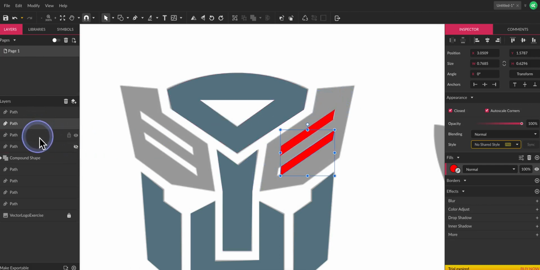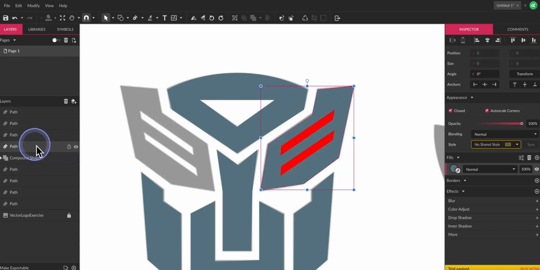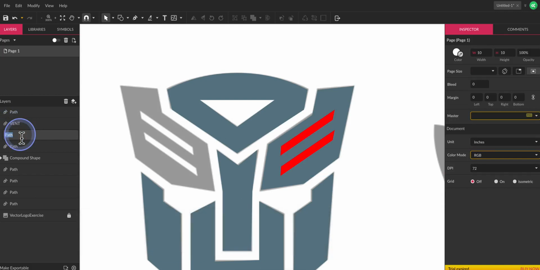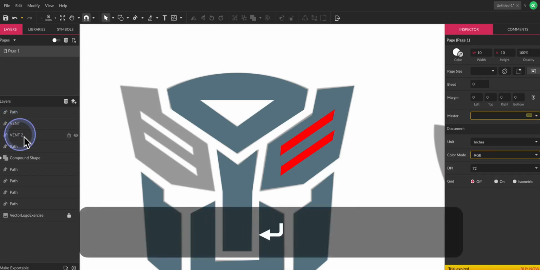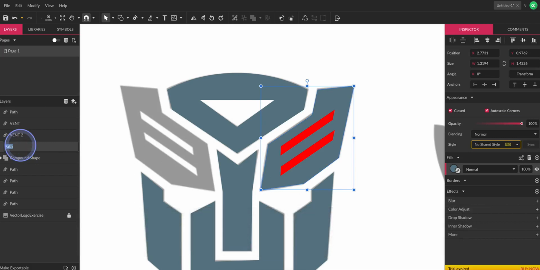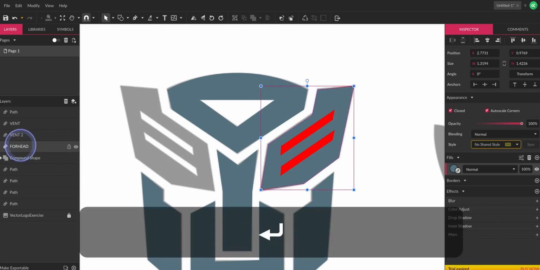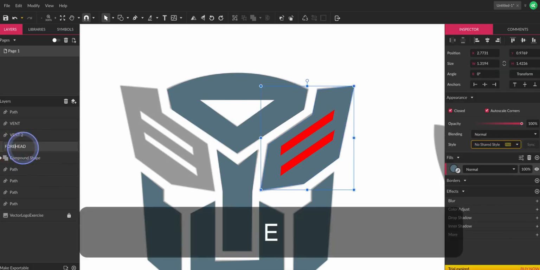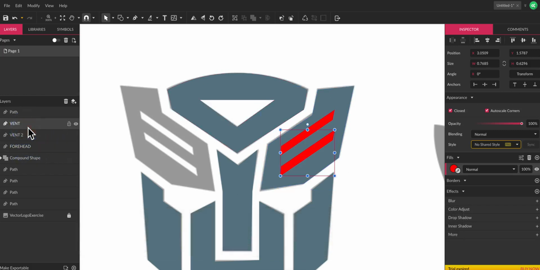Okay, so now I'm going to come back. Okay, so I'm going to name my layers over here just so it doesn't say path, path, path, path, path. Okay, so I'm going to go ahead and call this vent. And this is vent 2. And that's forehead, just so you can see how it looks or how this works. Okay, so there's the forehead. Okay, so remember, you want your cutting shapes, the shapes that are going to be doing the cutting, to be on top of the shape that's going to get cut.